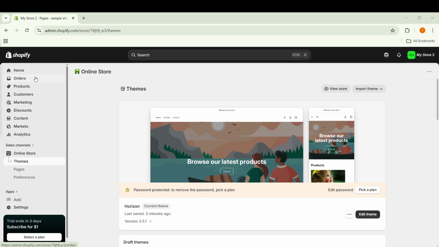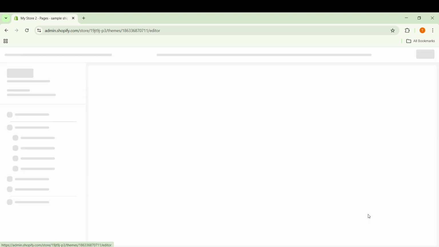First, log into your Shopify admin. This is your main dashboard where you manage products, orders, and your website. Once you are in, look at the left side menu and go to Online Store, then select Themes. This page shows your installed themes, and it also identifies which one is currently active on your store.